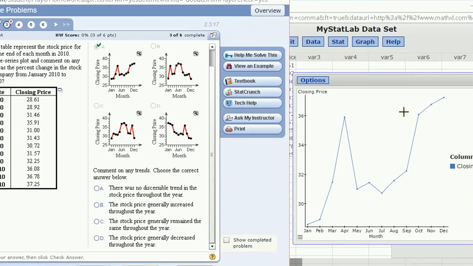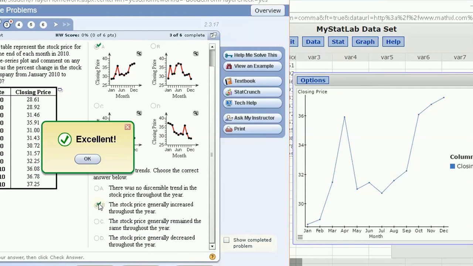Let's see, a discernible trend, I would say that there's a general increase over time. So it generally increased over the course of the year.